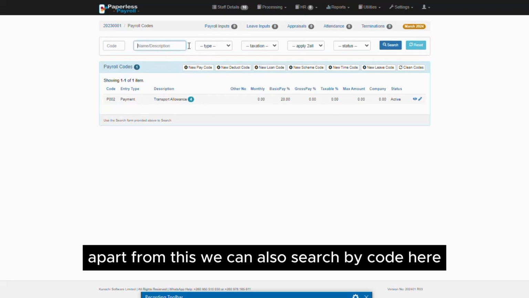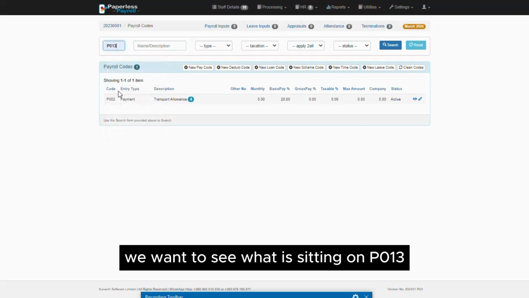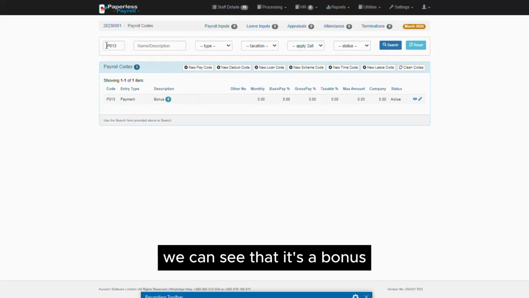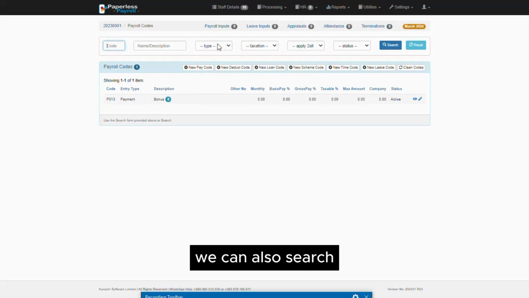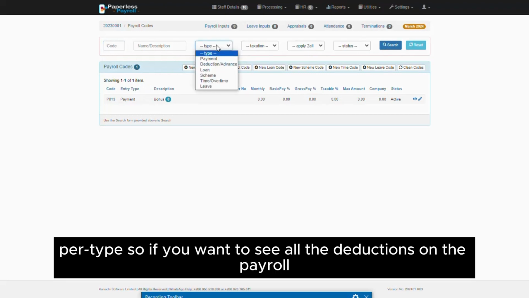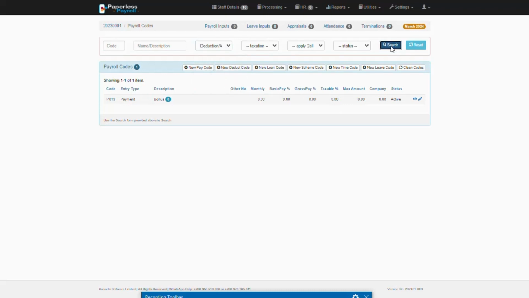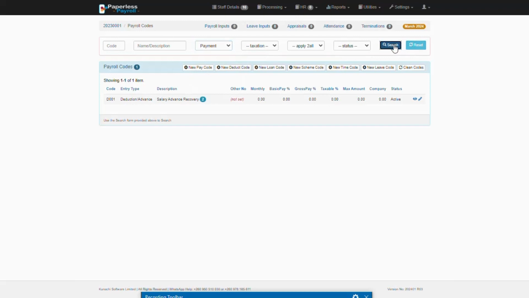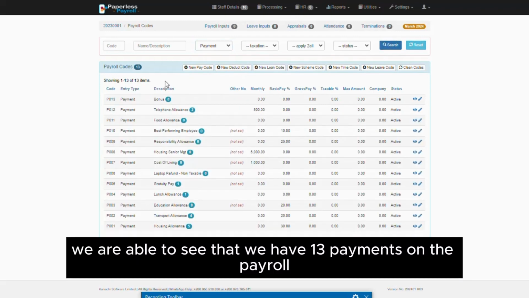Apart from this, we can also search by code here. If we want to see what is sitting on P013, we can see that it's a bonus. We can also search by type. So if you want to see all the deductions on the payroll, or the payments on the payroll, we'll be able to see that we have 13 payments on the payroll.